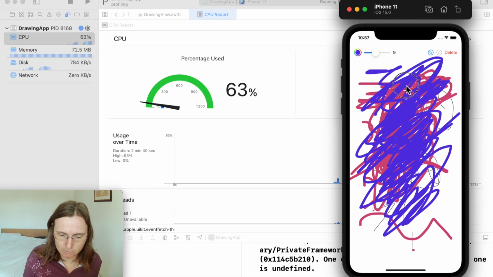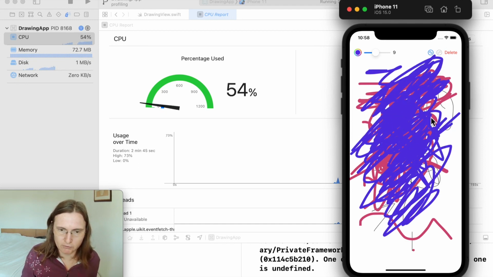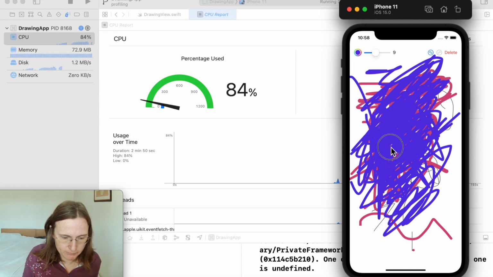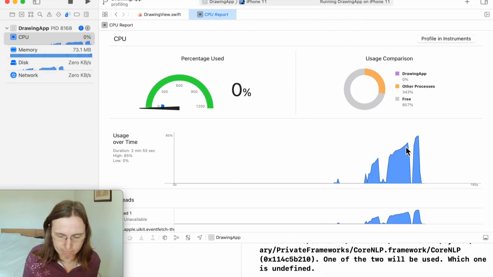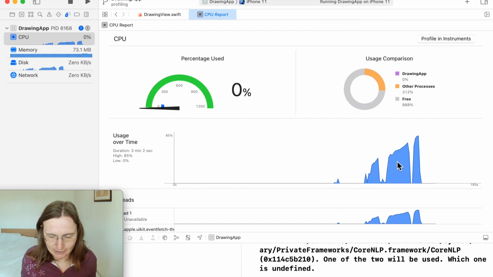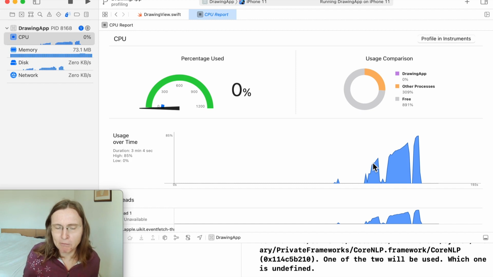Usually it's better to test this kind of performance issue on an older device, because they don't have the maximum power. So I'm managing here now to get to 85%. And here you see this increase. This is actually the graph that is more interesting, that over time, the more I draw, the more I'm using here. So something is building up, which seems to have to do with the amount of drawings I have.